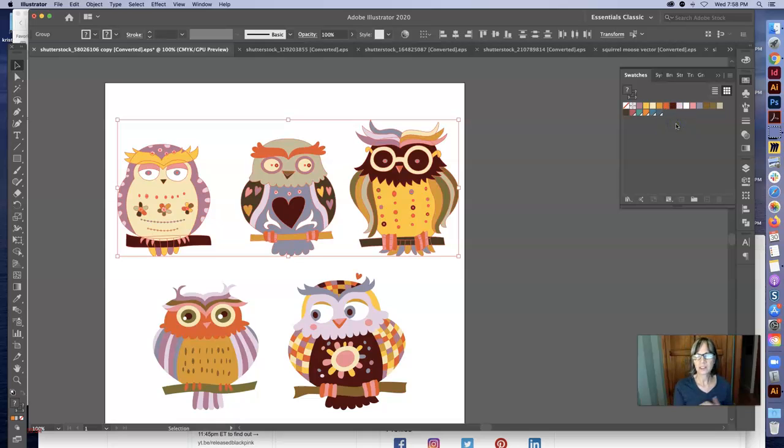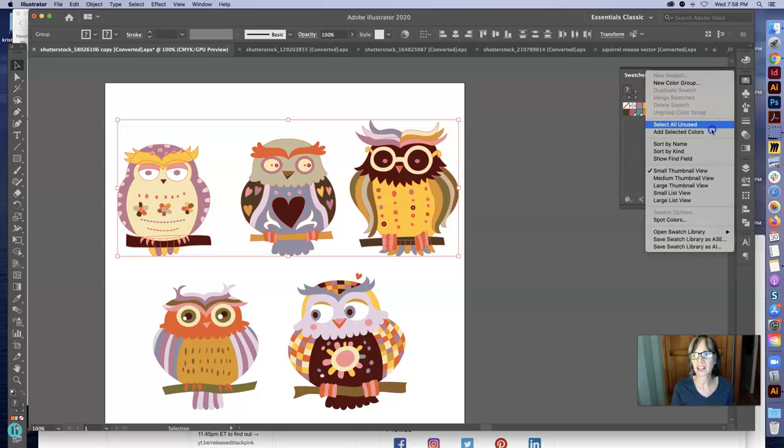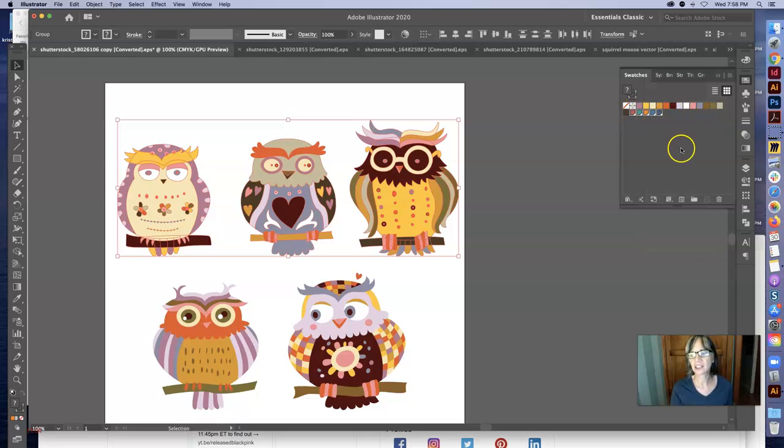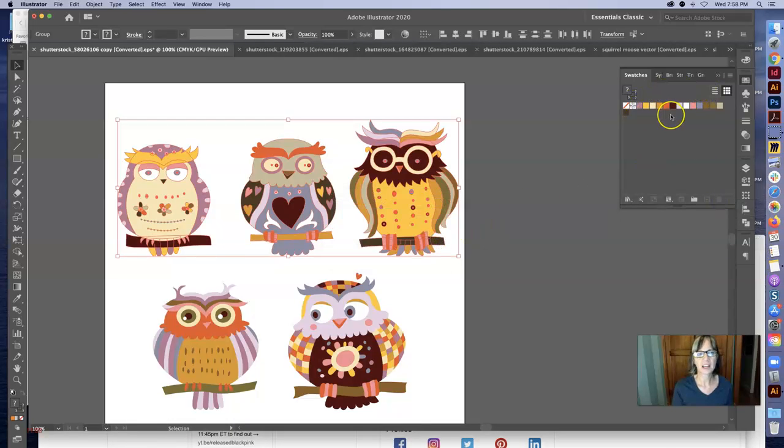And now once I have all these colors here, if there's a whole bunch of colors that I'm not using, I can go up here and say, select all unused. So these I just deleted, so I don't want those anymore. And I can delete them. So I only have the colors that I'm working with there.